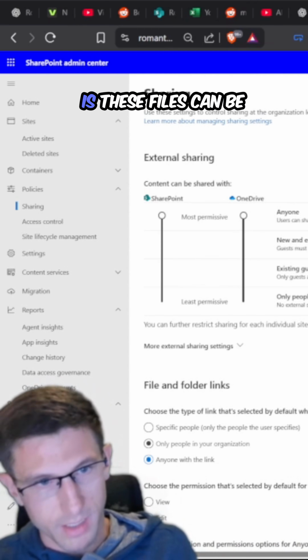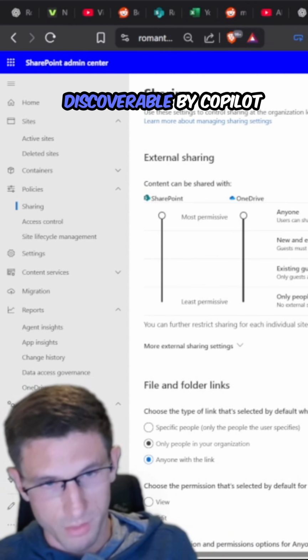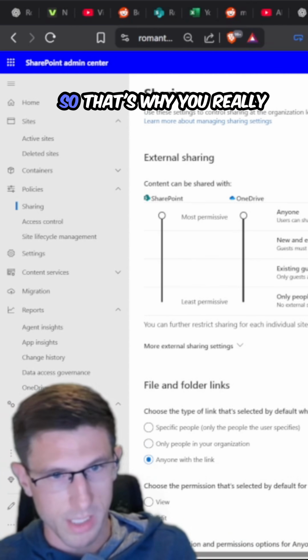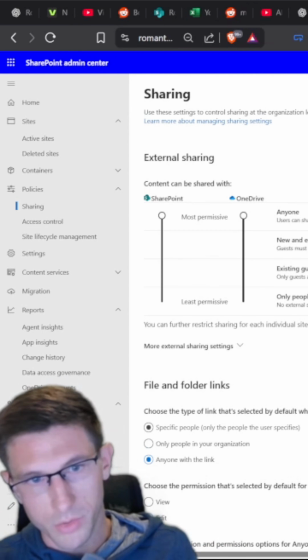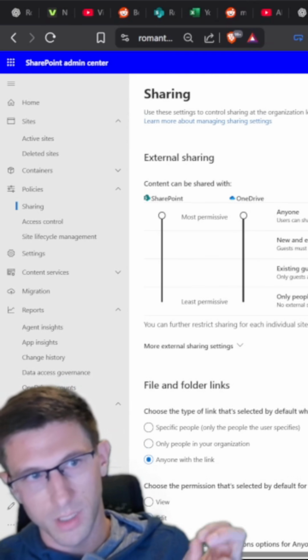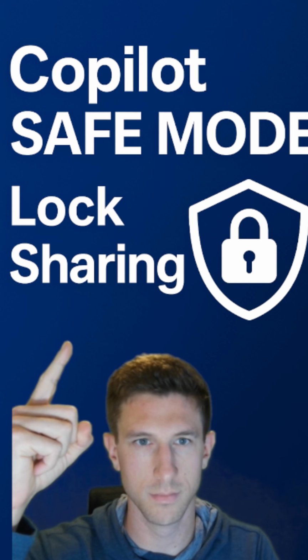The problem with that is these files can be discoverable by Copilot or in SharePoint. So that's why you really want to avoid setting it to only people in your organization. You want to set it to specific people and explicitly share out these files with only the people that need access to them.